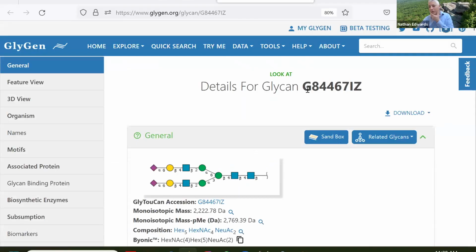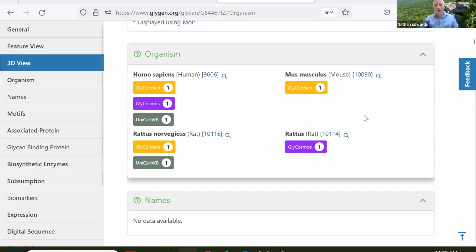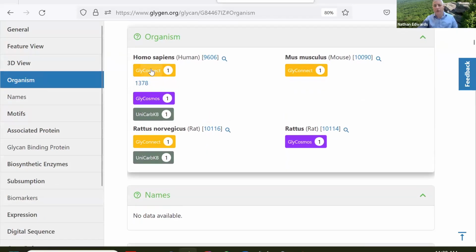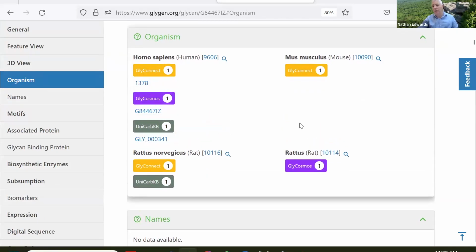Okay, so here we are at the fully specified version of this glycan. I want to point out, as I did before, if we navigate down to the organism section, we can see that there are much more specific annotations to specific glycan databases that provide these species annotations. This is because this is a fully described glycan, and there are a lot more direct annotations of fully described glycans, even though we have all of these glycans with missing information that we need to navigate and understand.